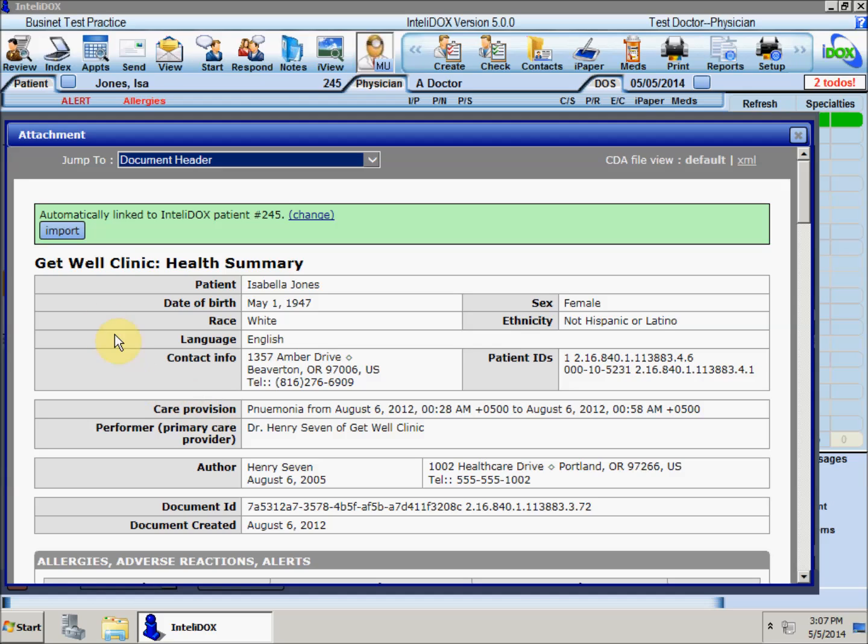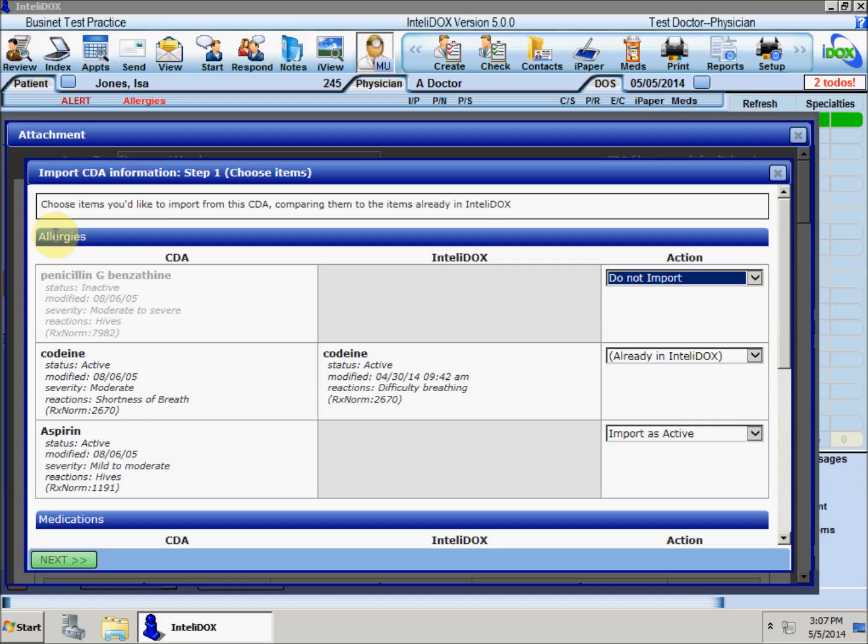As we can see from the message at the top of the document, InteliDOX has automatically matched this CCDA to an existing patient account. To begin importing allergies, medications, and problems from the CCDA into InteliDOX, click the Import button. InteliDOX will display the allergies, medications, and problems from the CCDA next to the information that's already in InteliDOX.